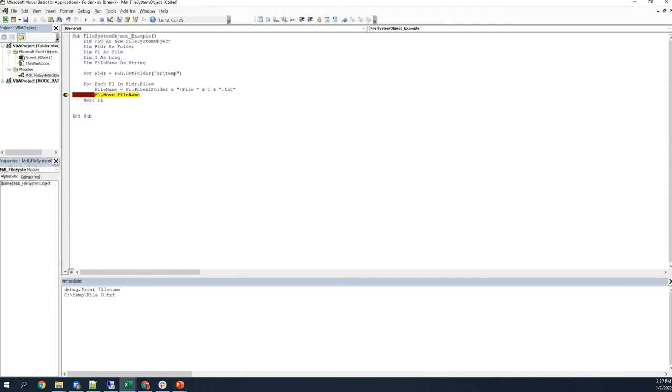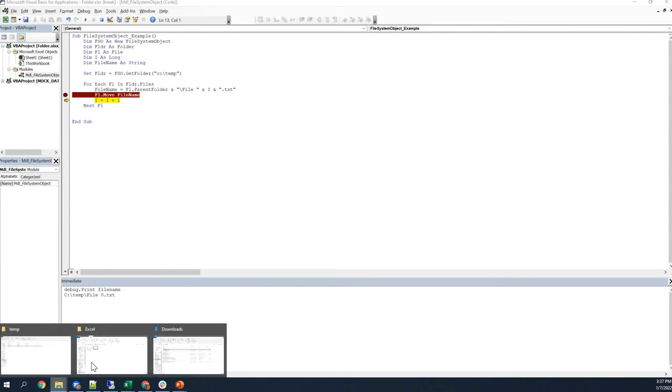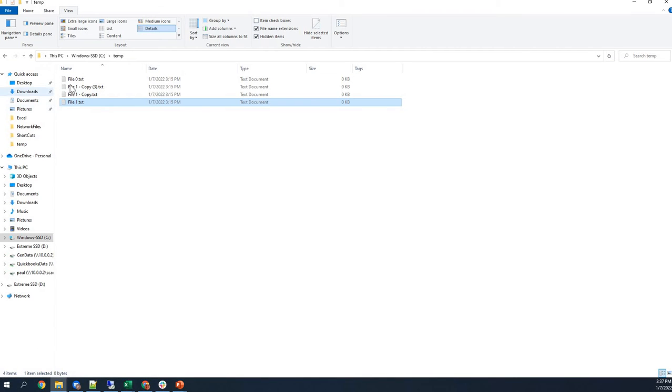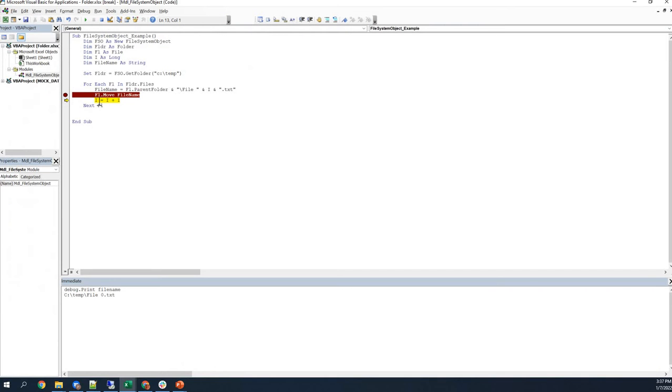Okay, so you can see now. When I let it go to this next line, it's going to move the file, which effectively just renames it. So now we have a file called file0. Now it's going to add one to I, so the file name is going to be file1.txt. It's going to take the next file and rename it. And I got an error because that file exists.